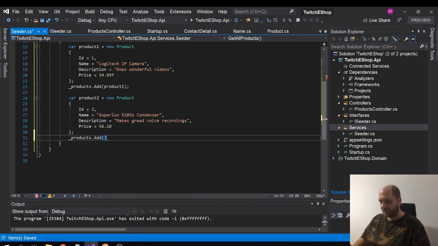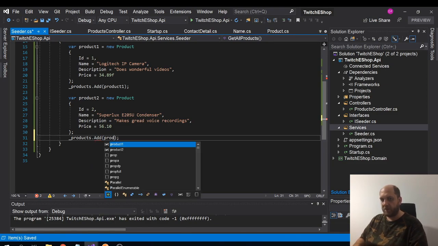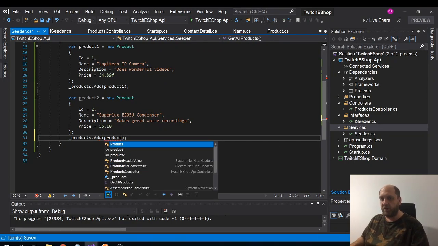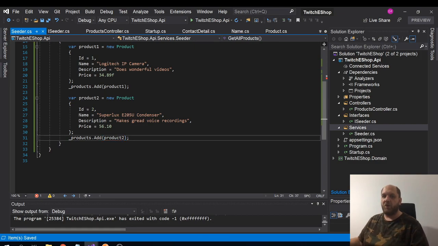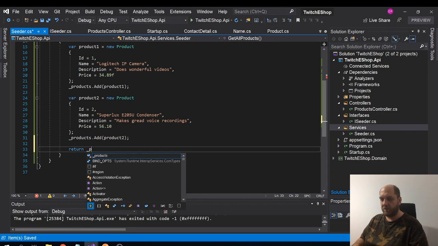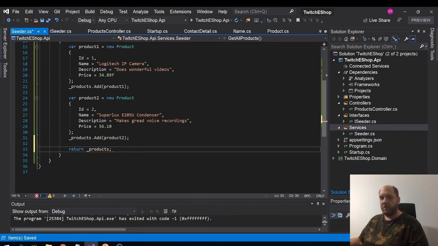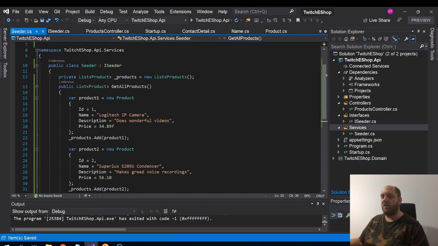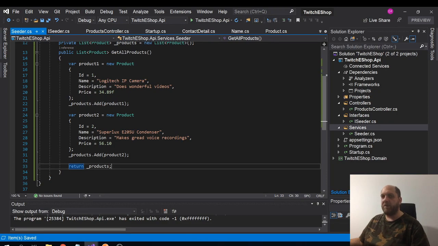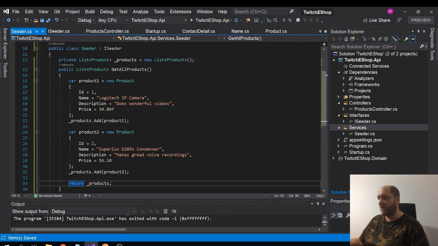Add, and here we see product 2. Okay, product 2. So what we will have to do right now is simply return products. So right now this seeder will create 2 products. It will put them in a list, and through this method that is exposed, which is get all products, it will then make available these 2 products at our disposal. So as a first implementation that's okay.